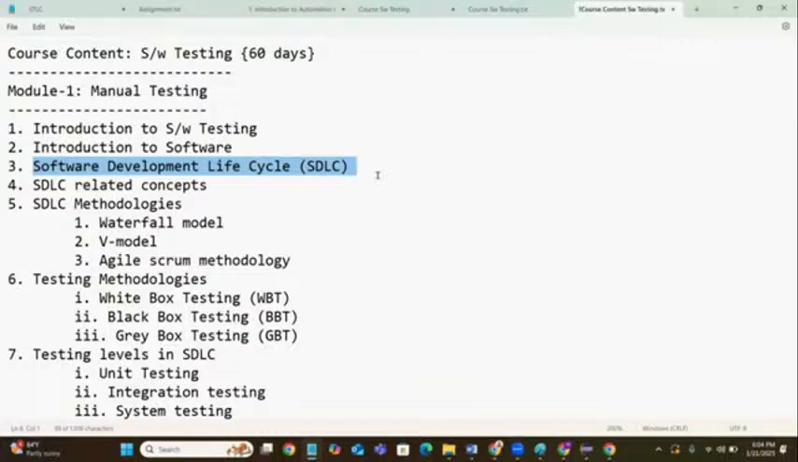We have the waterfall model, V model, agile scrum methodology. In present, these are the models in live. Then testing methodologies such as whitebox testing, black box testing, gray box testing. These are the testing methodologies we are going to cover.